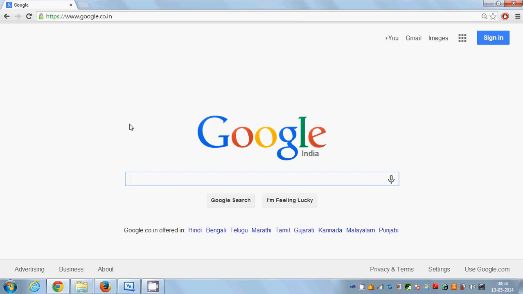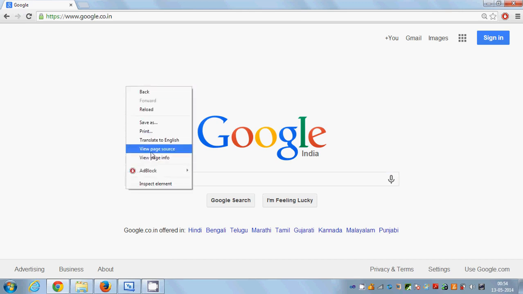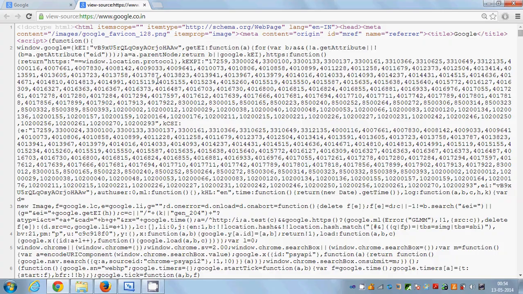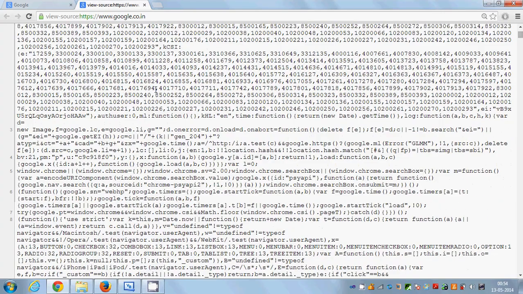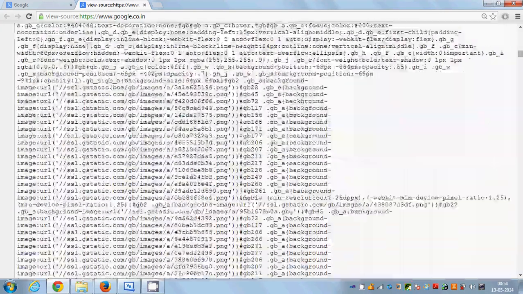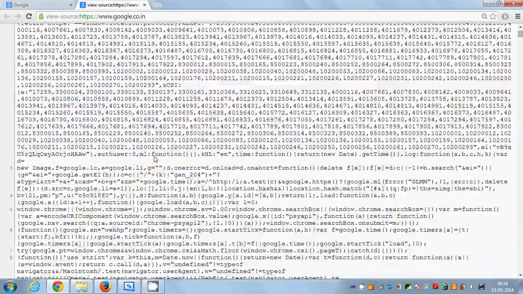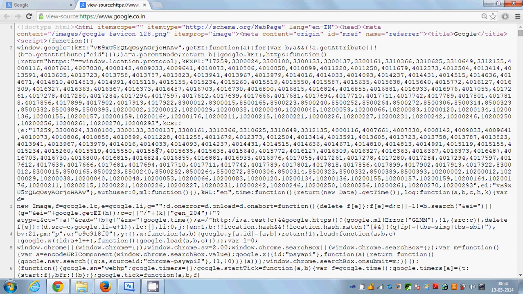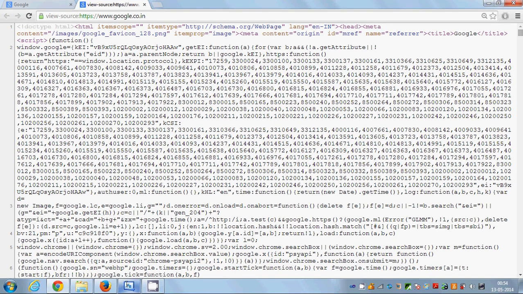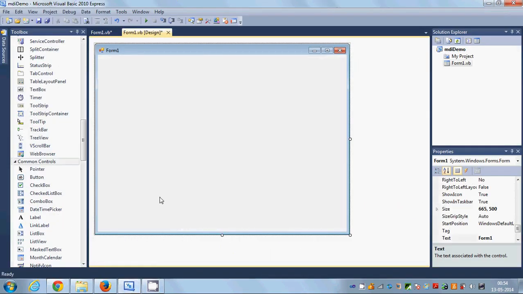Generally I can see this source code by right clicking on the browser and just going to view source or view page source, and it will show me the code or source code behind the website. In most of the browsers it's the same, and I'm going to show you how to do exactly the same using your Visual Basic application. So let's get started.